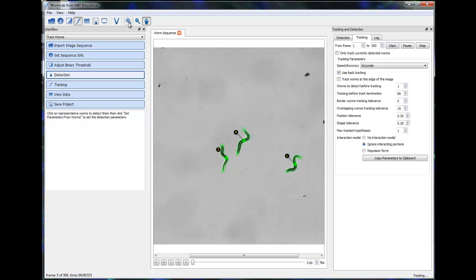If you are interested in seeing how far along your tracking is, look in the bottom left corner to see how many frames it has completed. In the bottom right, it will tell you when the tracking is complete.